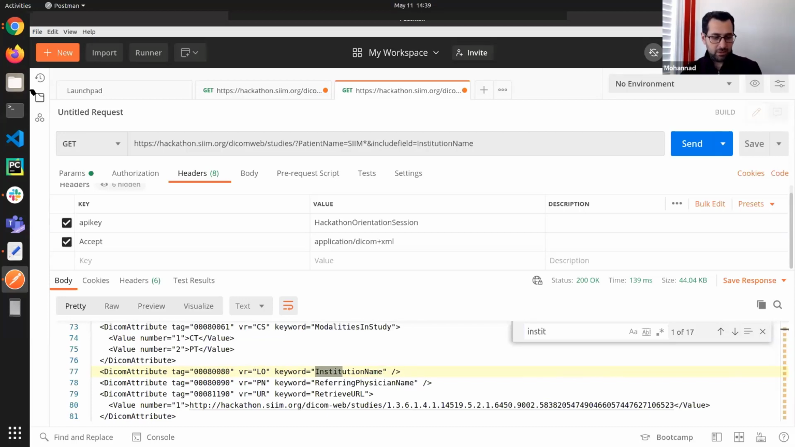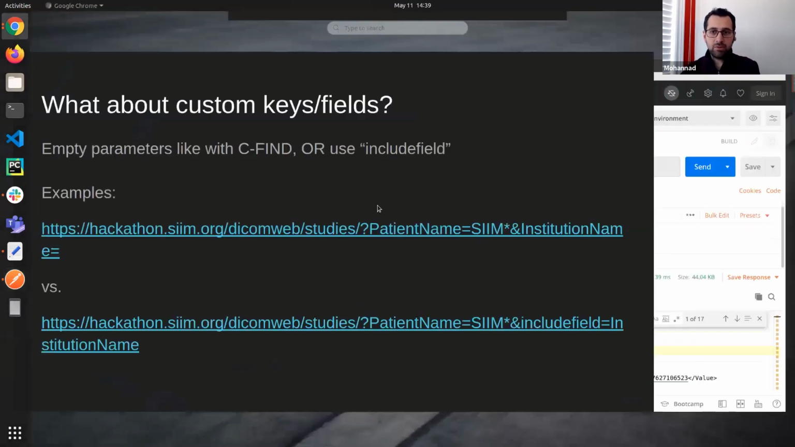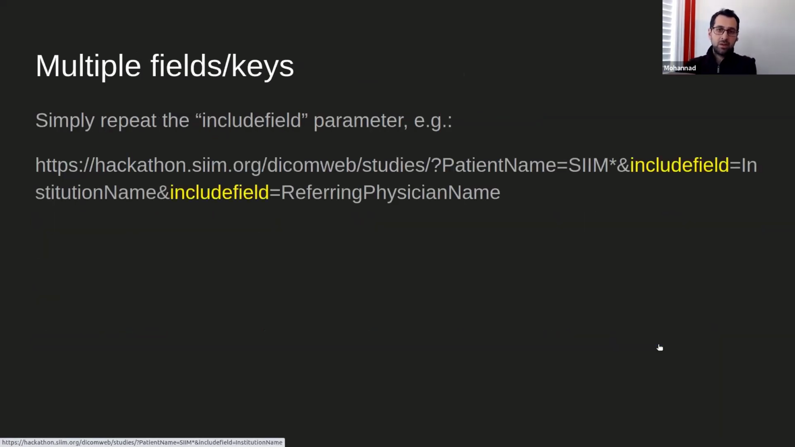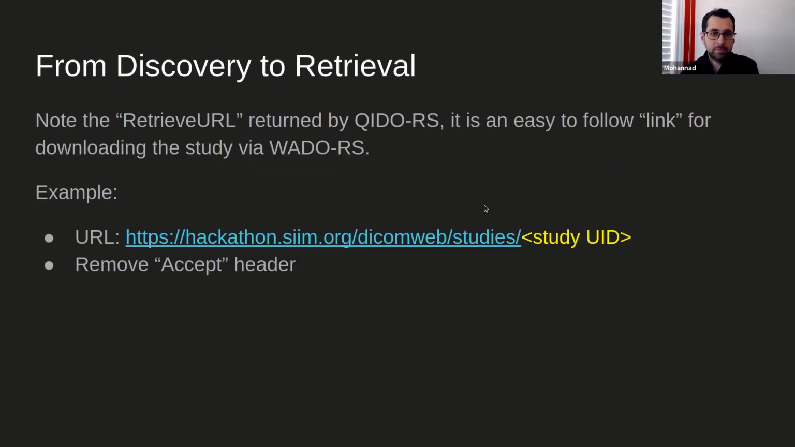All righty. Now, of course, in case you're wondering, you can also use a tag number here instead of the tag name as well, in either one of these. So up here, just using it as a return key or the include field. Now, what happens if you need more than one? You can basically just repeat. So you can see here as an example, include field equals institution name and include field equals referring physician name. So that's basically me asking for both of these to be returned.